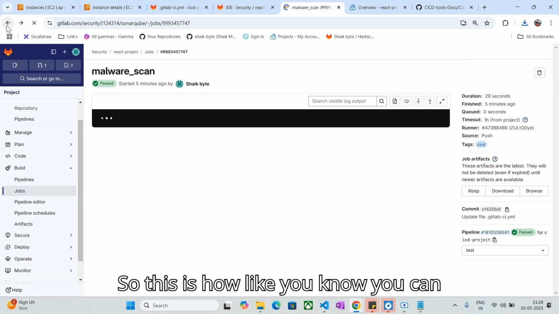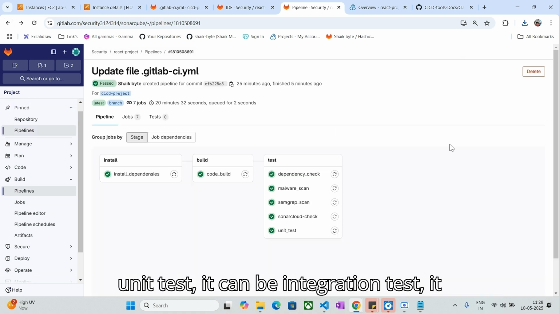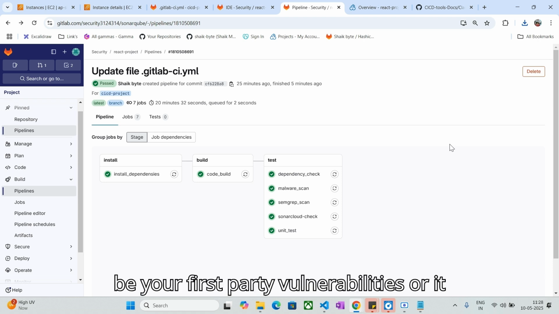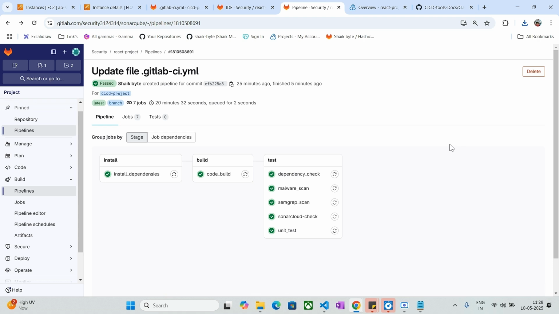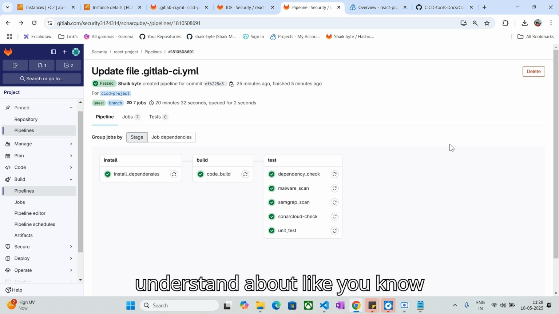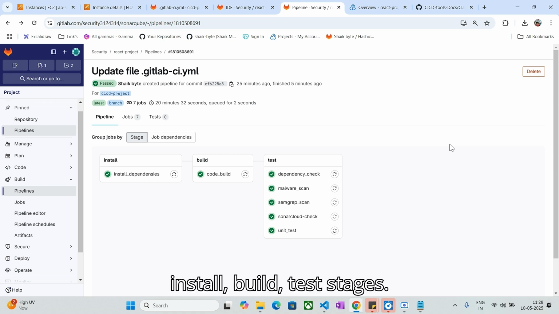So this is how you can integrate all the scanners. It can be unit test, integration test, code quality, code coverage, your first party vulnerabilities, or third party vulnerabilities, or scanning for viruses in your source code. I hope it helps you understand initializing and enabling the install, build, and test stages.